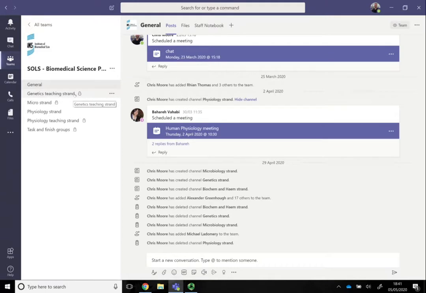However, any member of this team, this biomedical science program team, may not want to be involved with, comment on, get notifications for, or work on files for every facet of the program. There may be one where we want to have just the microbiology staff, the staff that teach microbiology modules. We have one here for the physiology ones, and these are individual channels. Now, every team comes with a general channel. That is the first channel, and all members of the team are by default members of that.